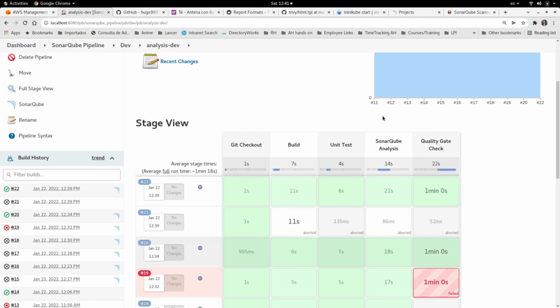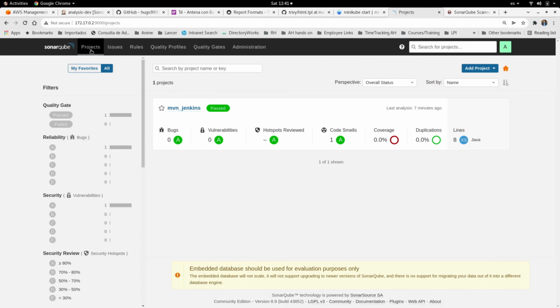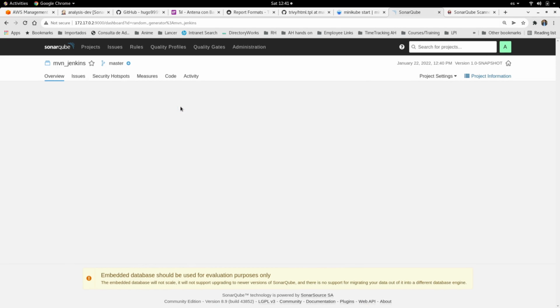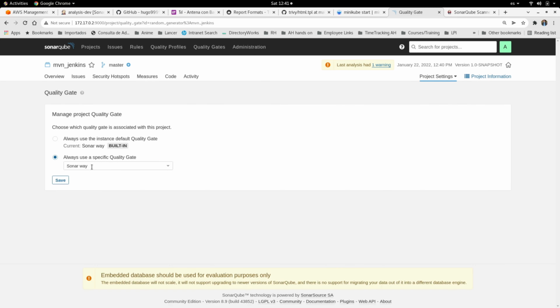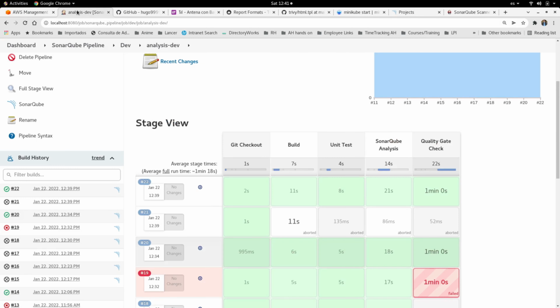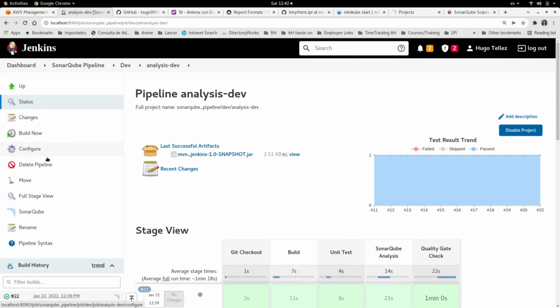As you can see, the pipeline just finished and my quality gate has passed, so I can go to SonarQube and refresh this project, and as you can see, the quality gate has passed. But I have created another quality gate as a sample to make it fail and to validate that the settings in Jenkins, in my Jenkins pipeline, are working as expected.